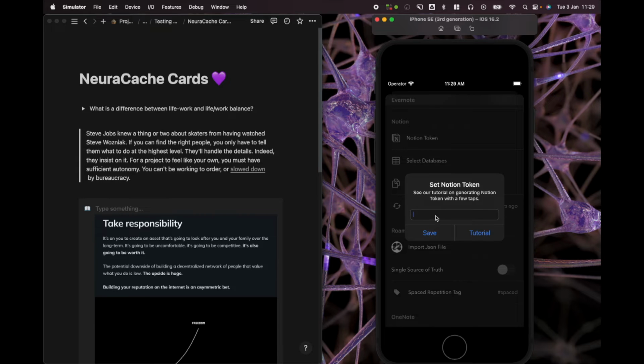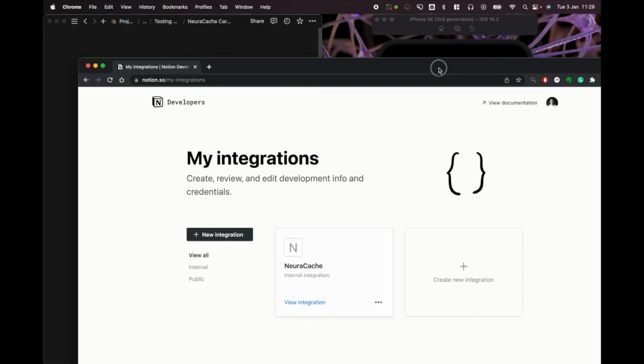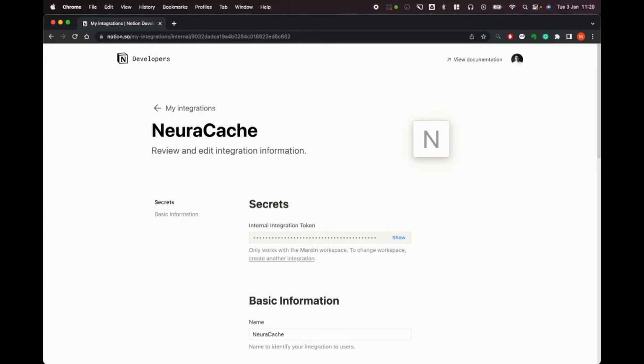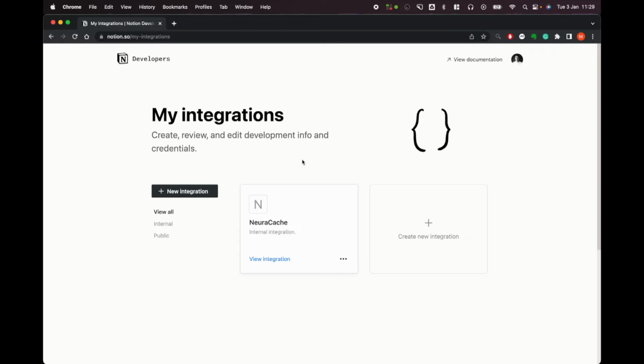So how do we get that token? It's very easy. You just go to notion.so/my-integrations, and then you create an integration. I already have my setup here. When you create an integration, there's a token, and you just copy it and paste it to the NeuraCache app.